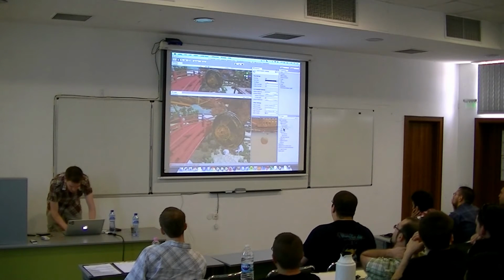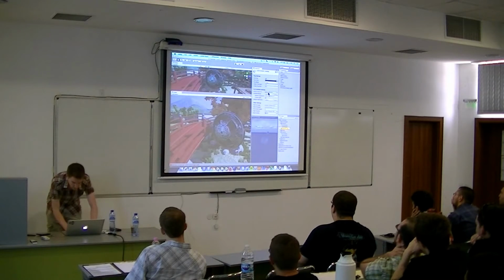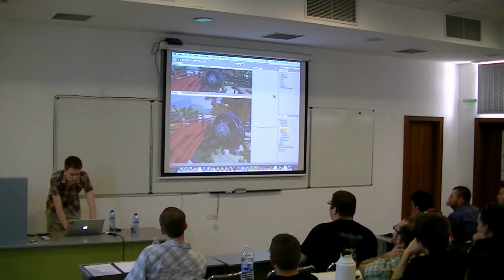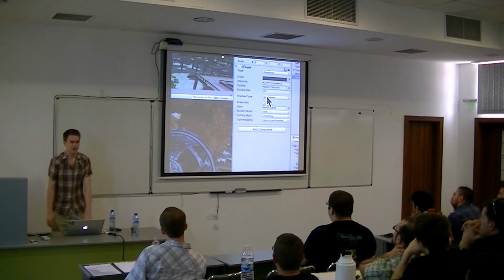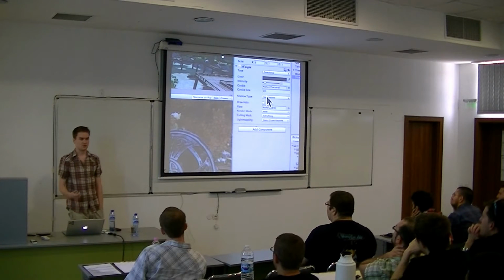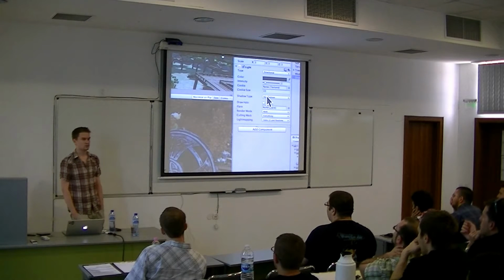Let's go back to the daytime. How fast is this on a mobile? Very fast, because it's changing the light. It's generating a directional light based on the skybox. So this demo can run on a mobile device? Yes.